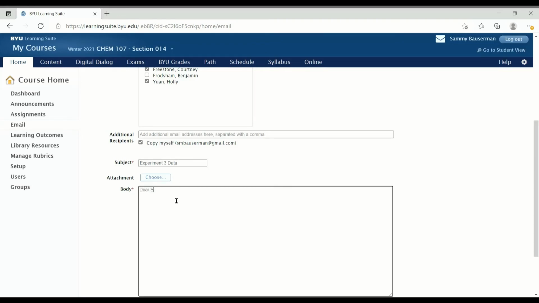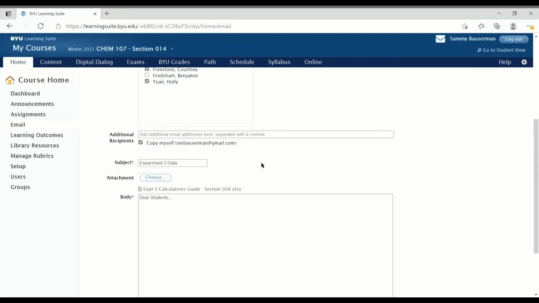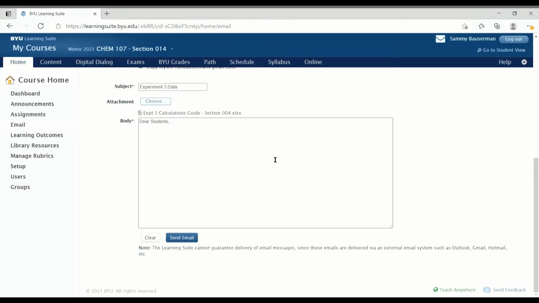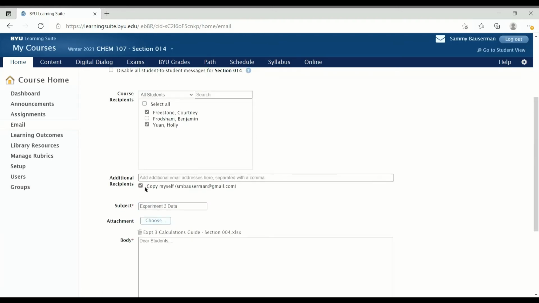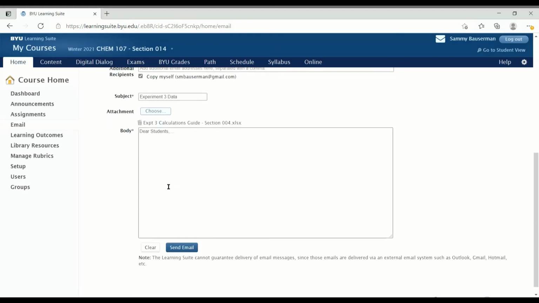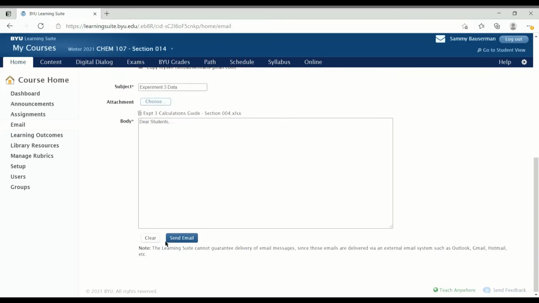Write the body of the message. Add whatever attachments you deem necessary. In this case, we'll use an experiment calculations guide that contains class data. And then I highly advise checking the copy myself. That way you can ensure that the email arrives to your students in the form that it should with all the attachments necessary. And then you would just hit send email.